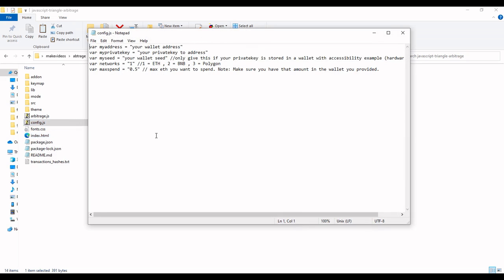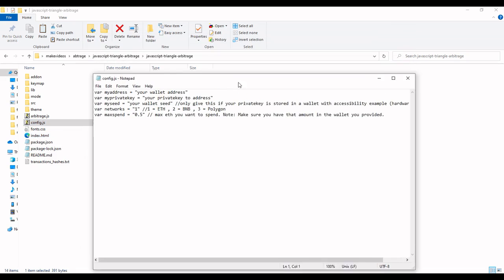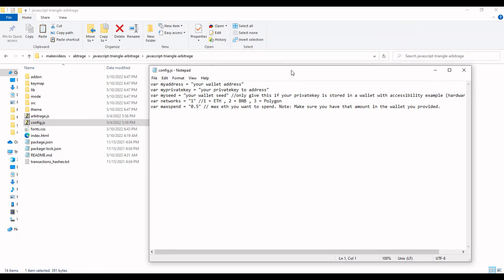So the config.js, we're going to open that. And from there, you're going to enter your public wallet address. It goes here. The private key to that wallet address you just entered goes right here.